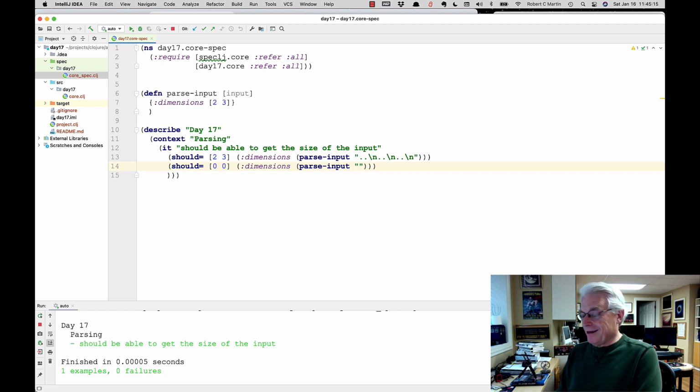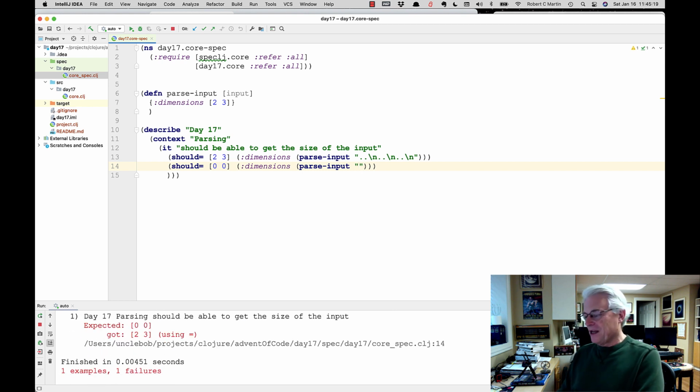Yeah. That sounds about right. This should fail. Yep. Okay. Now what we want to do is implement this, right? So okay. All right.